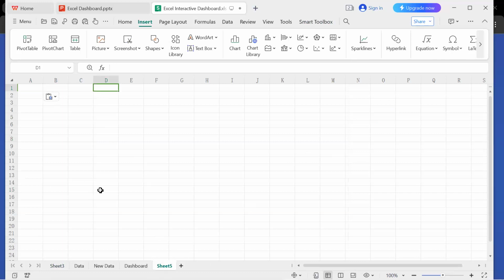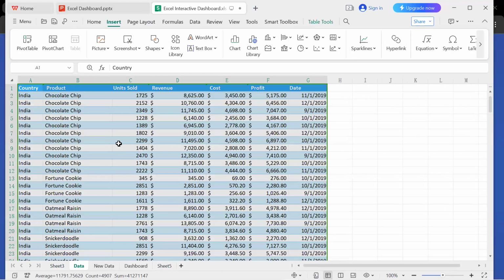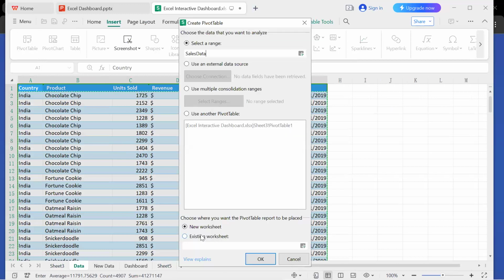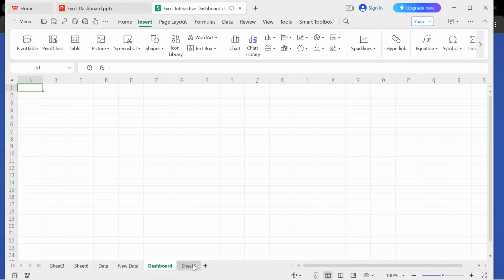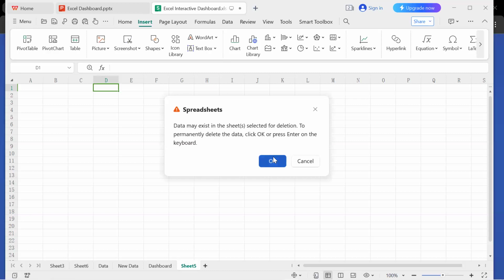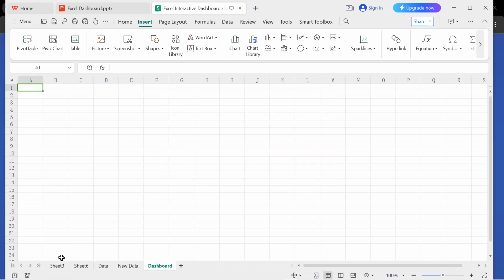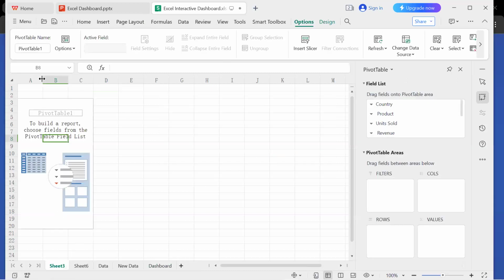All right, or another thing we could do is come here and create a pivot table again, use a new sheet. All right, and then it should give us a new sheet. Let's delete this one out of it. Okay, so we could also still come back and do the same thing that we did.